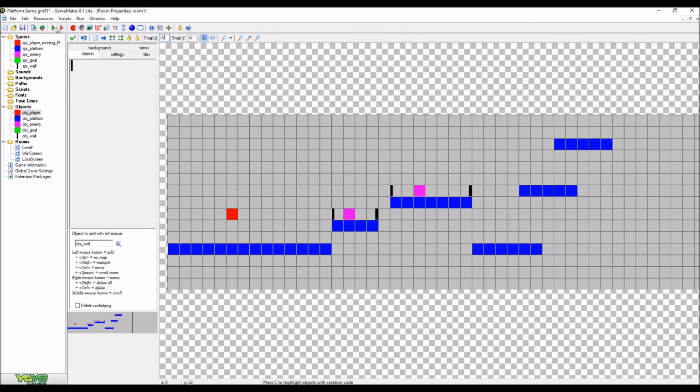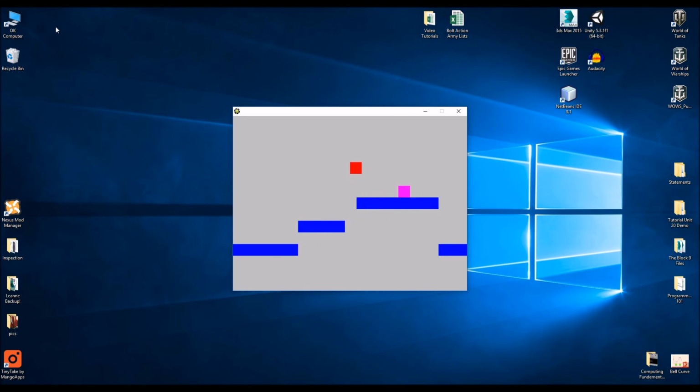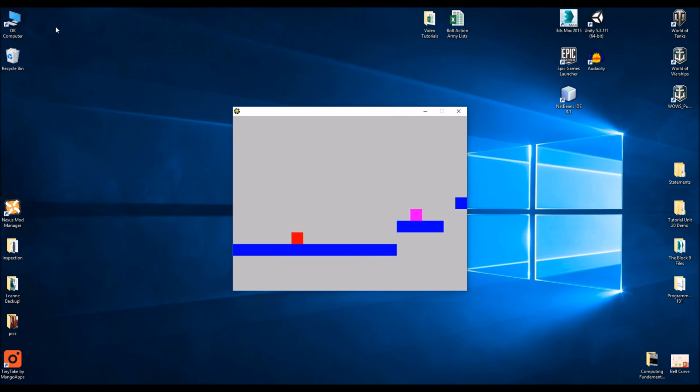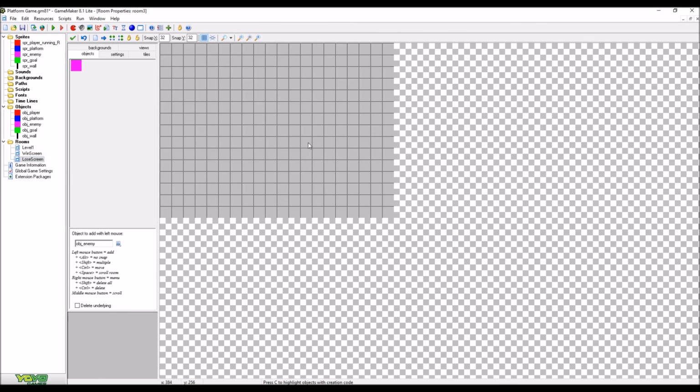Let's see if that solves our problem. Okay, it's got rid of the enemy, and I'm going to touch the second enemy, and the game's restarted. So we now have a really good lose mechanic in place. The last thing we're going to add now is a win mechanic. We're going to have to jump over and go to the goal. The challenge we've got now, though, is that we've got this lose screen that we've created. Currently it contains nothing, but it's there.